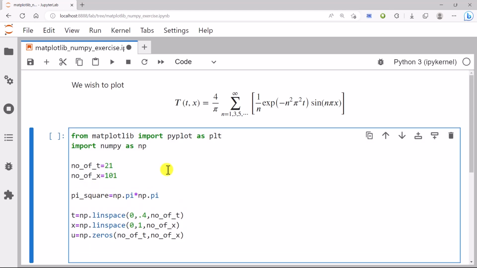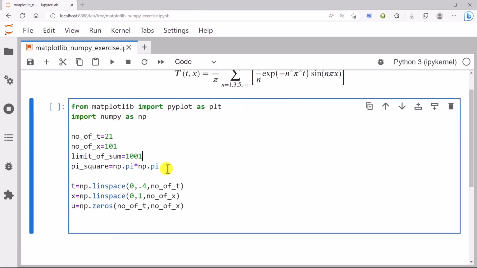So we assume this limit of this summation. Usually after the first few terms, the remaining terms will not add much. But just to be on the safer side, we take lots of terms here, 1001. Only the odd numbers between 1 and 1001. We will add them. All right.